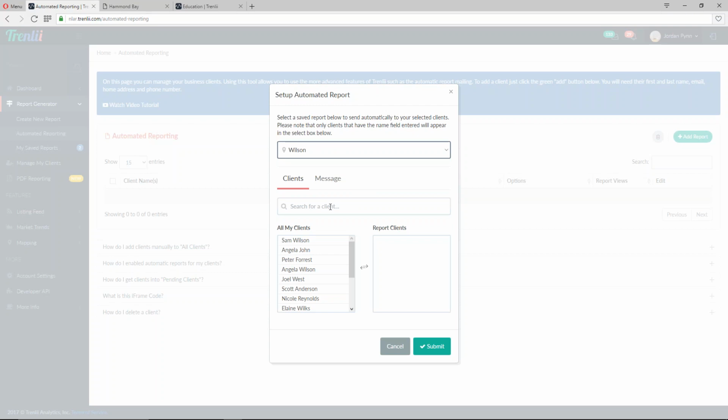So if you have a long client list and you know the last name that you want to use, you can start typing and it'll bring up who matches what's on there. And then you'll just click on the list. So you'll click over in the All My Clients section and move them over into Report Clients. And if you add someone by accident, you'll just click to move them back over to the All Clients list.